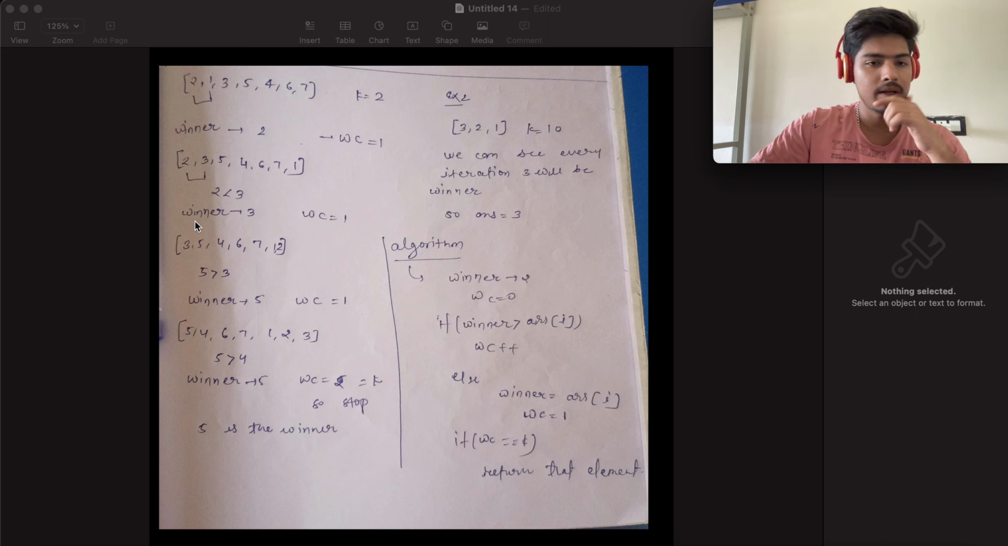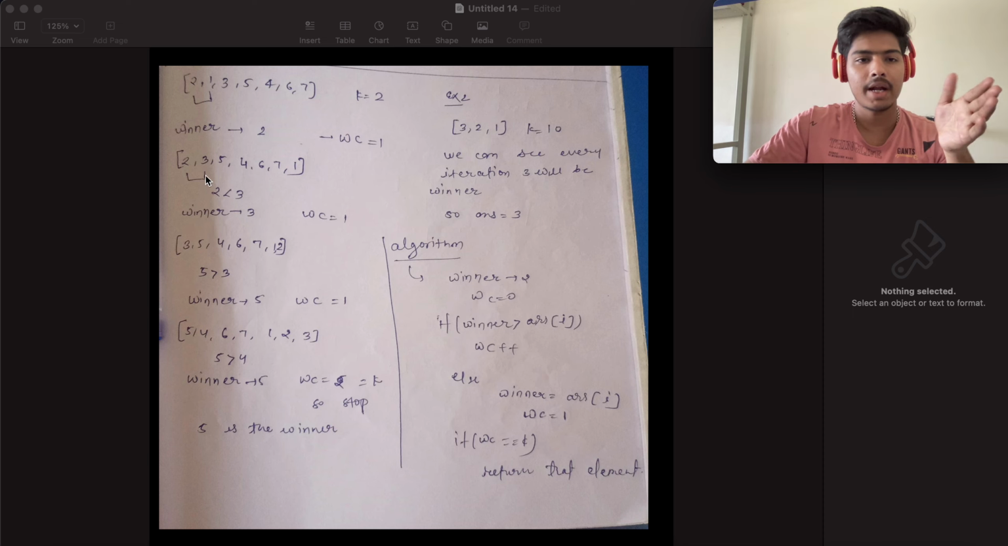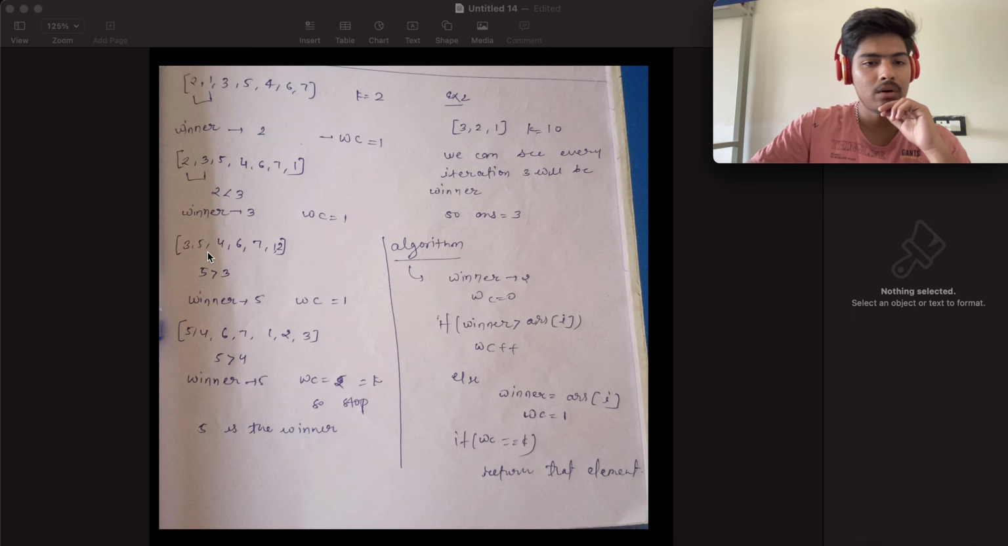So 3 will be at the same position, and this element 2 will go to the end of the array. So now the win count equals 1, because initially the winner was 2 and now the winner is 3. So the win count will reset to 1, because the winner has now changed. Okay. Now I will compare 3 and 5.